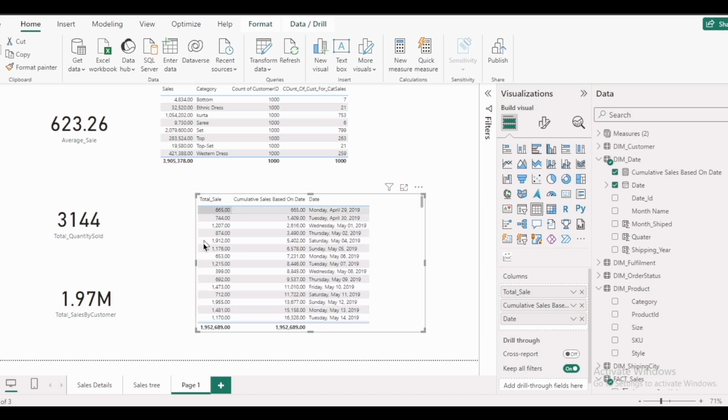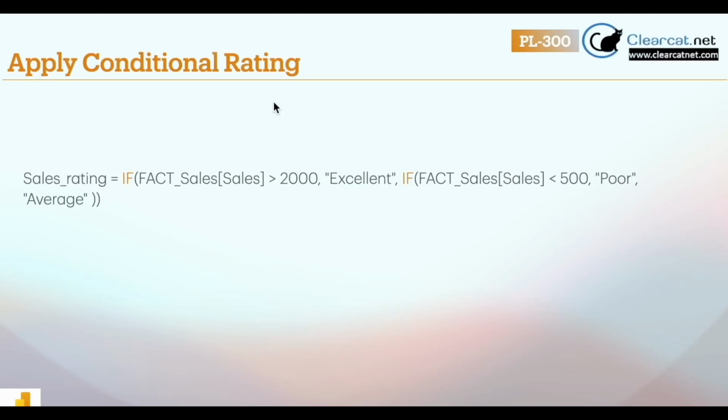It will show you the entire sales the client has performed date wise. Like on this date they have performed this much total sales, on this date they have performed this one. So this is the way we can collect the cumulative sales. We can calculate it and display it over our visuals. The next topic is apply conditional rating. How we can apply the condition over a column and create a new column.